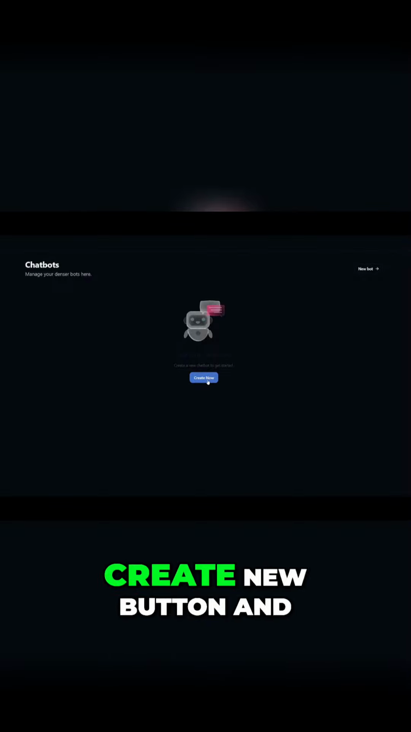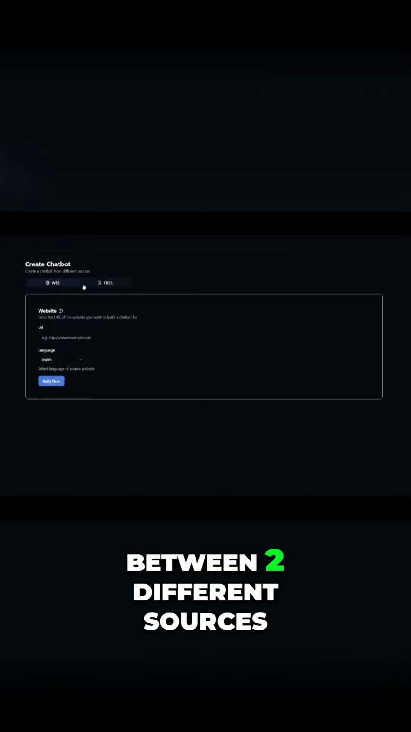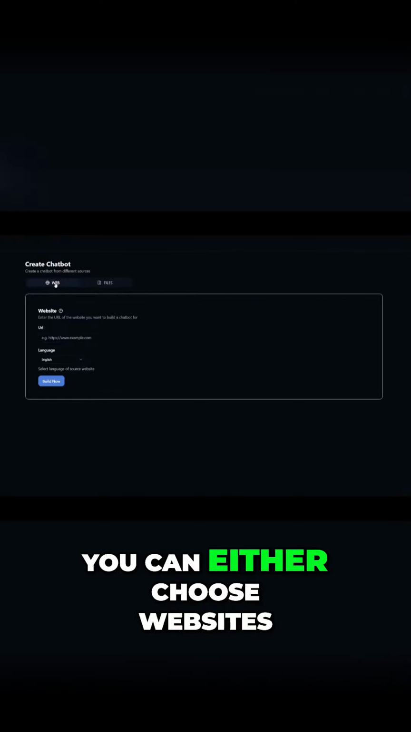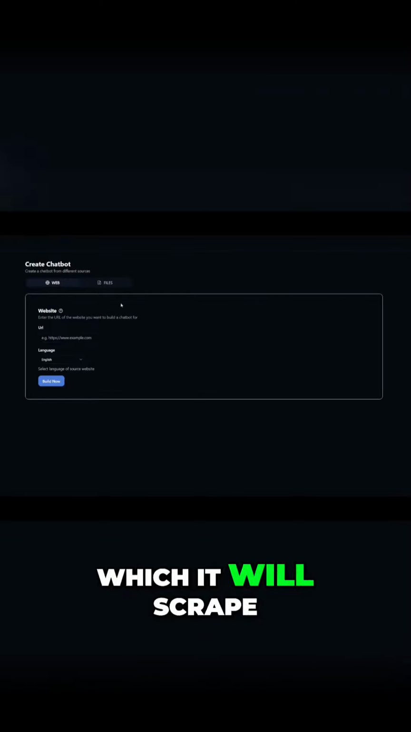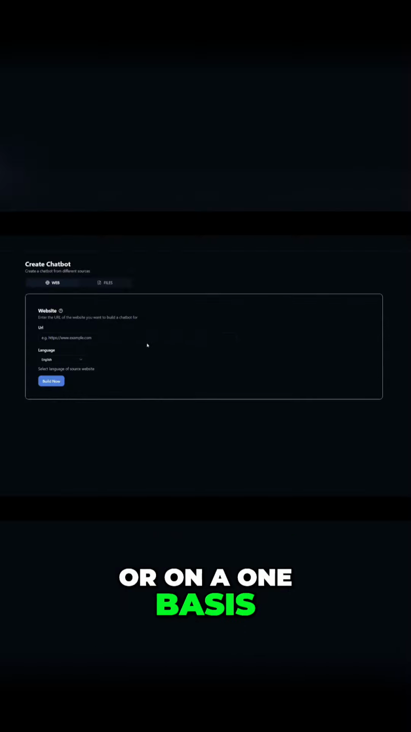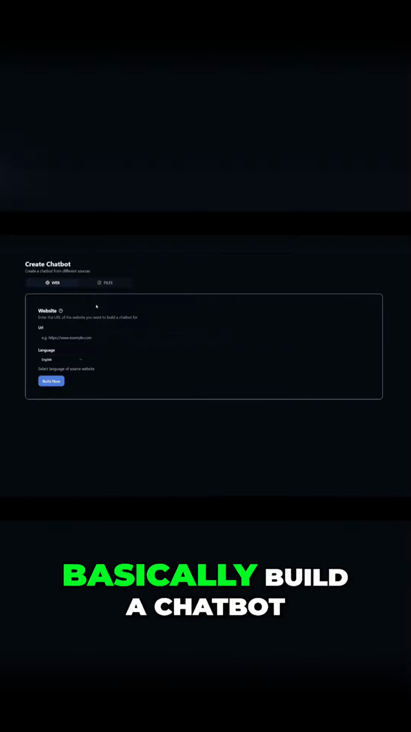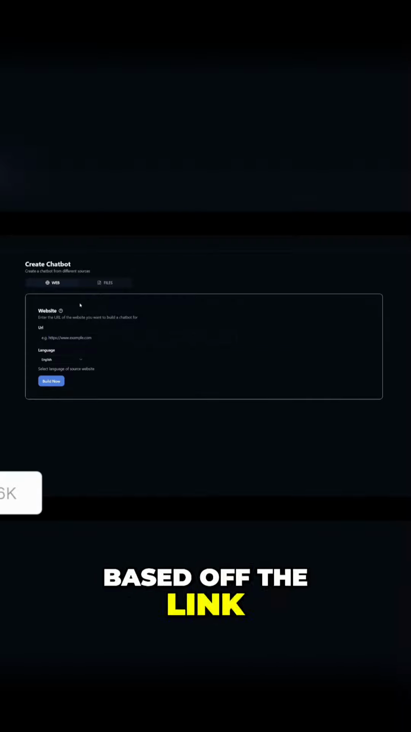So click on the create new button and you'll then be sent over with this option where you can choose between two different sources. You can either choose websites, which it will scrape through different websites recursively or on a one basis, and it will basically collect website data for you, and it will basically build a chatbot based off the link that you provided.